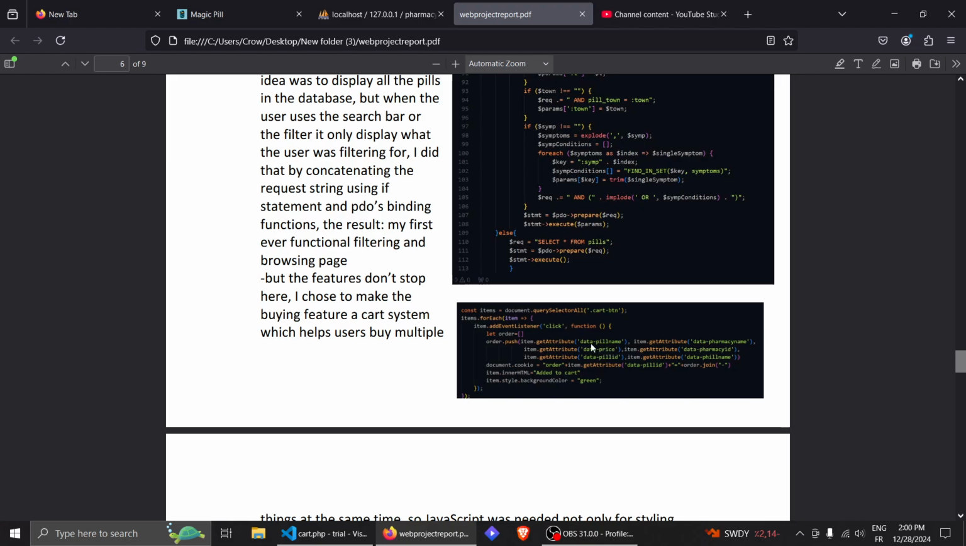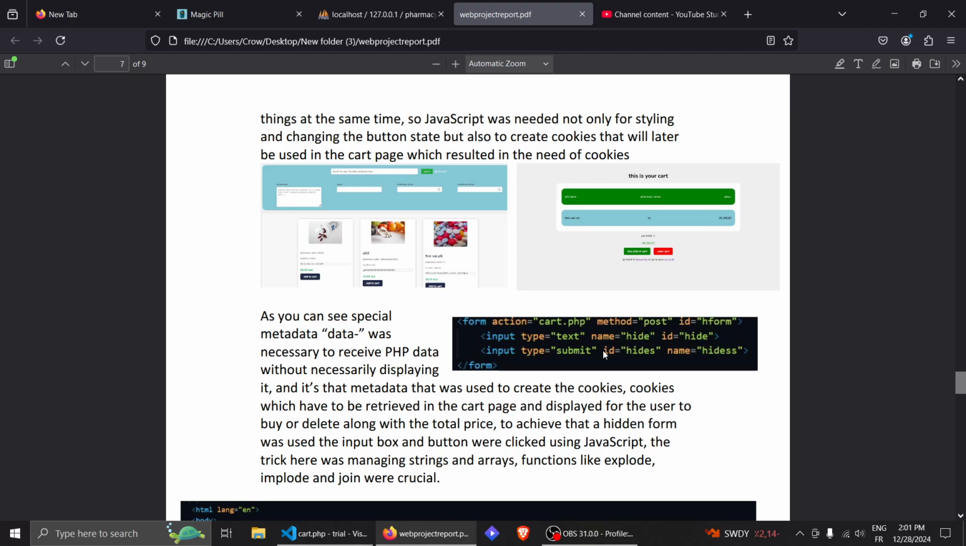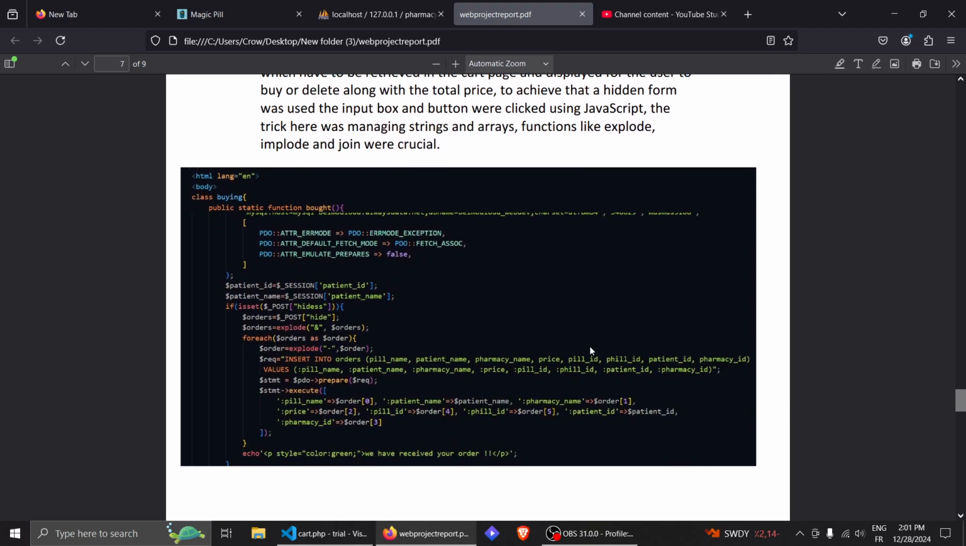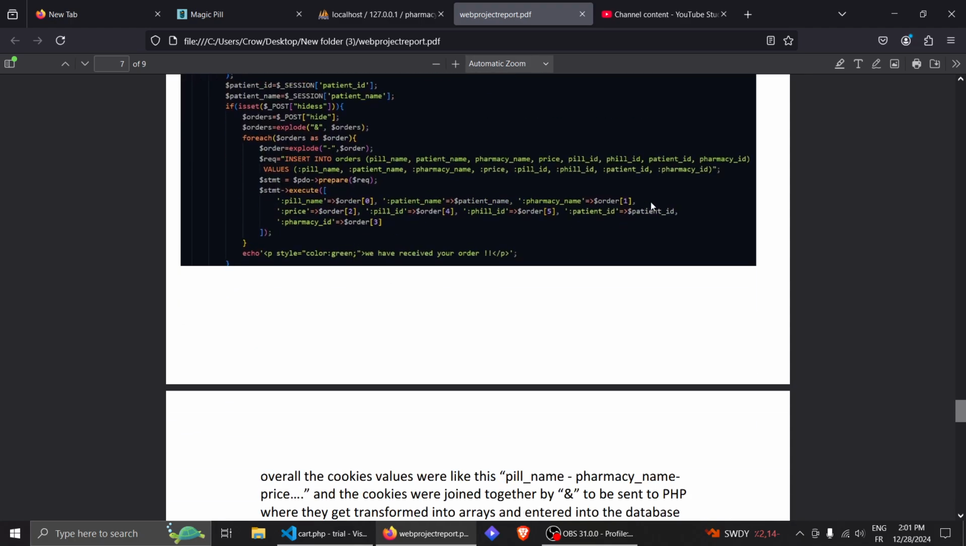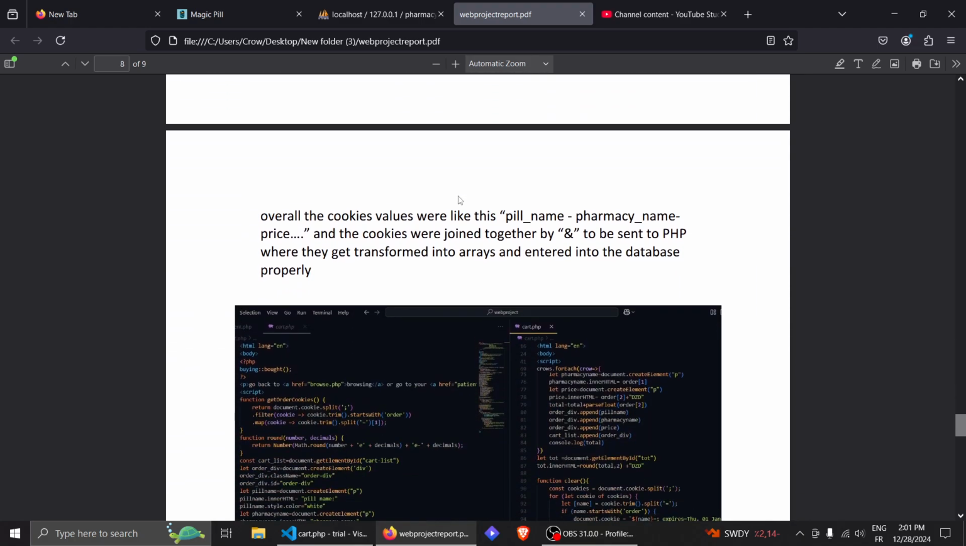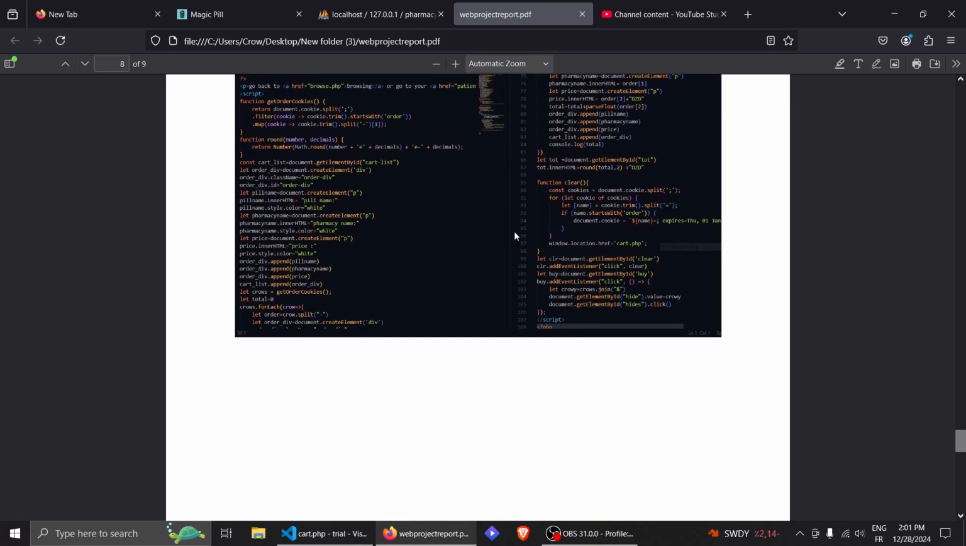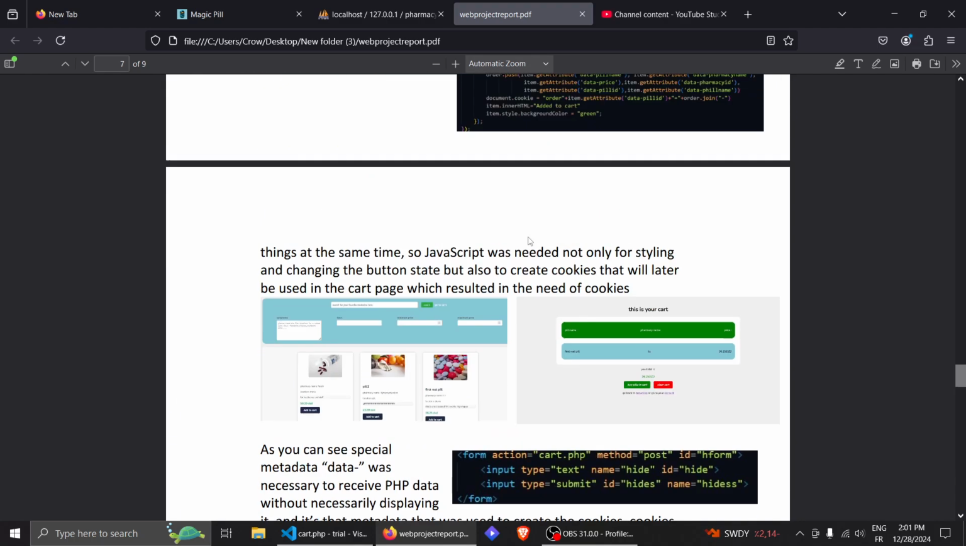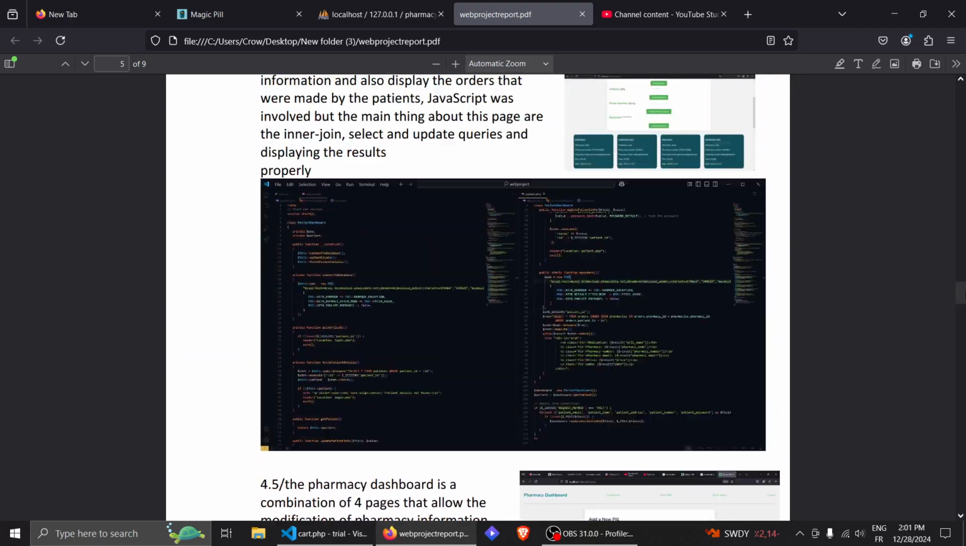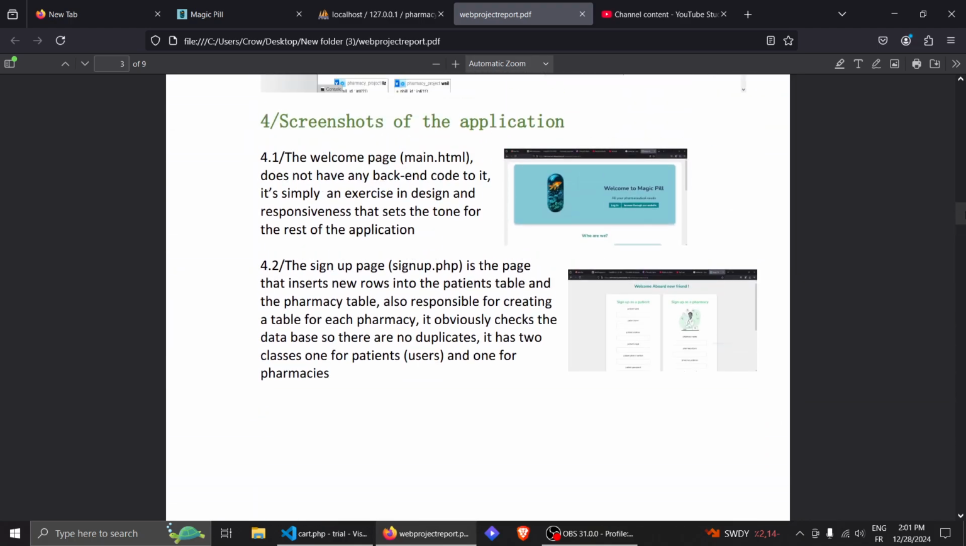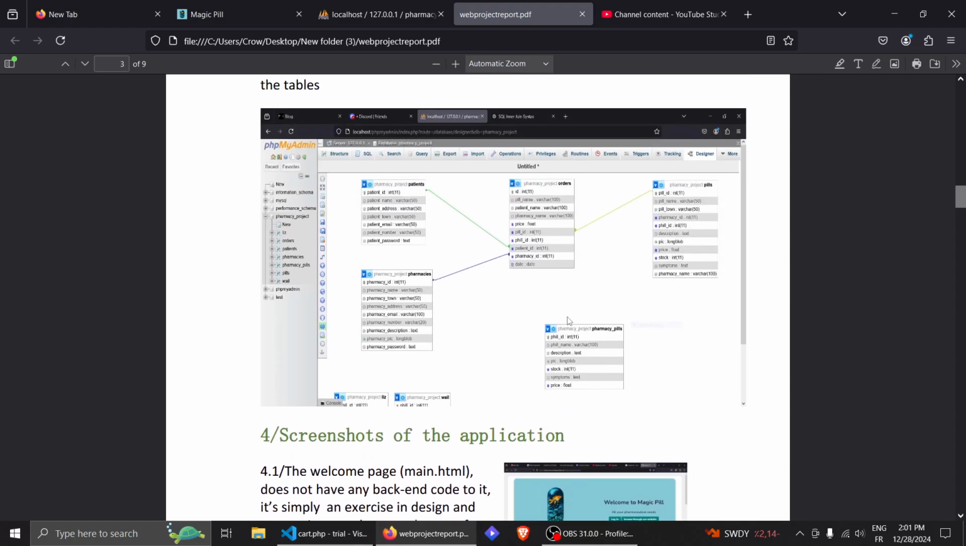I have this metadata that I discovered we can personalize, so I added them and I used them to create cookies, and then I turned those cookies into a string, and then I sent them to PHP where it put them into the database. I explained it all here. I explained that every time you create a pharmacy, there's a table.